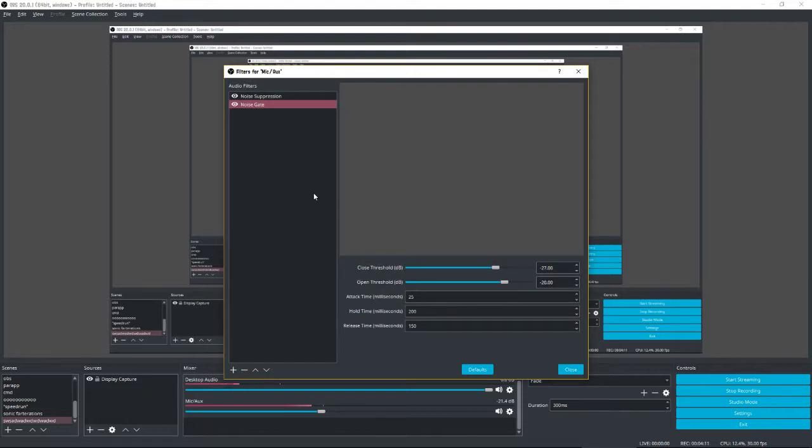Okay. So then mic can be configured here. This makes it how loud it is or how quiet it is. And then same thing for here. I recommend adding a bunch of filters to your voice. Like for here, I have noise suppression and noise gate. Mess around with these settings, see what works for you.